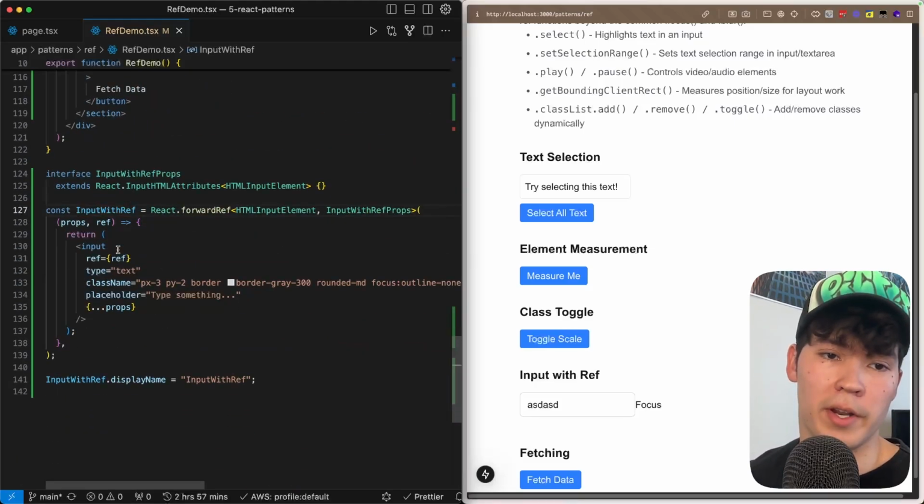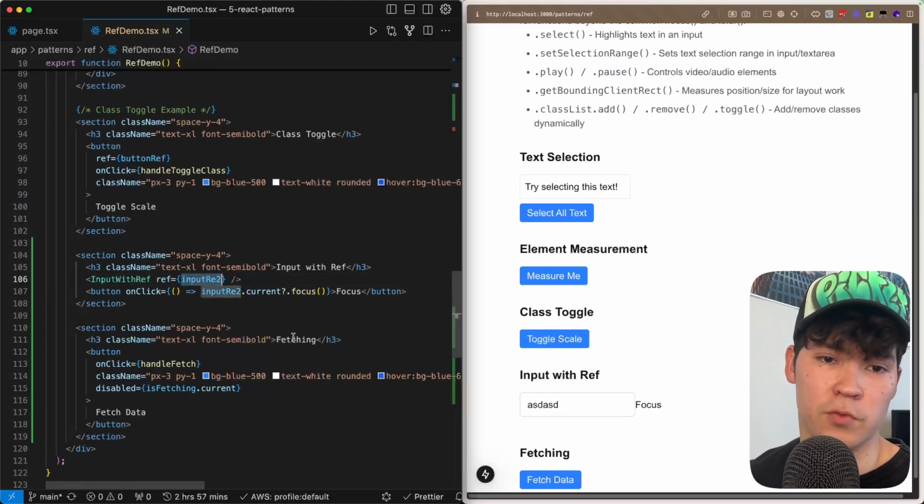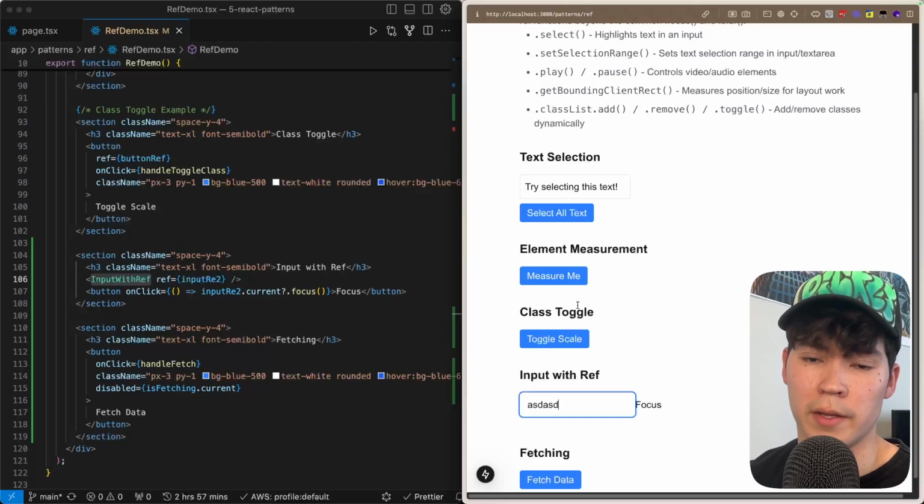So this component has an input in it, and if we pass in this ref, we can actually focus it without having to do any logic within here. So as you can see, we click it and it focuses it.